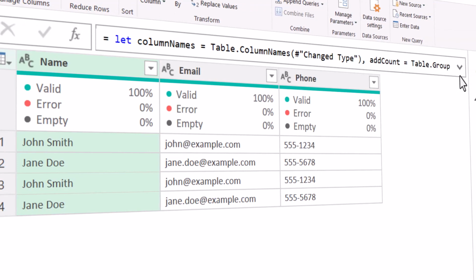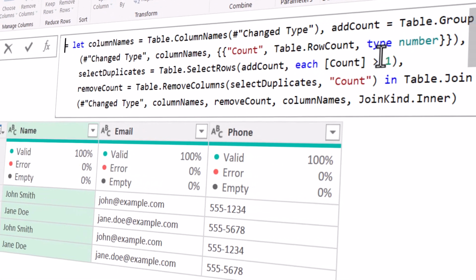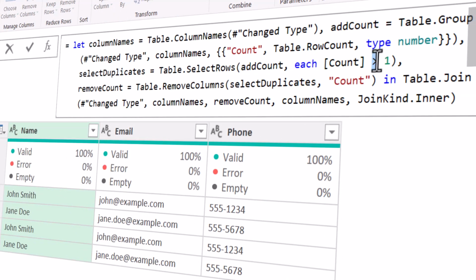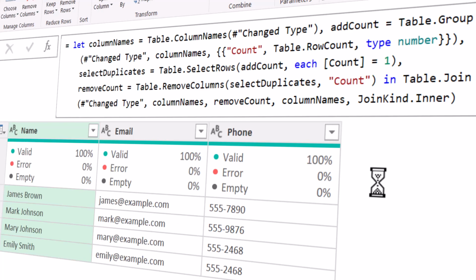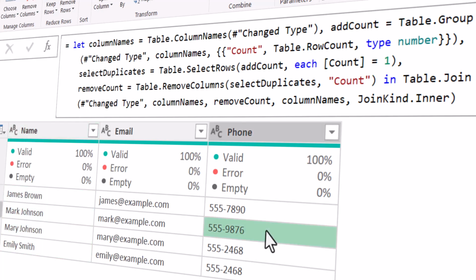But what if you want to have just unique rows? It's really simple, and you just need to replace this greater than sign with an equal sign. Yes, that's it. Finish. You have your unique rows.